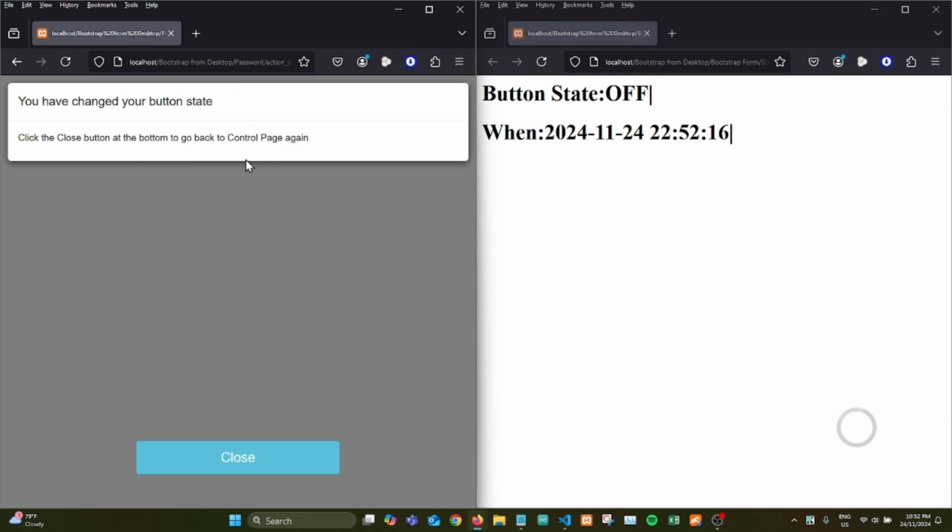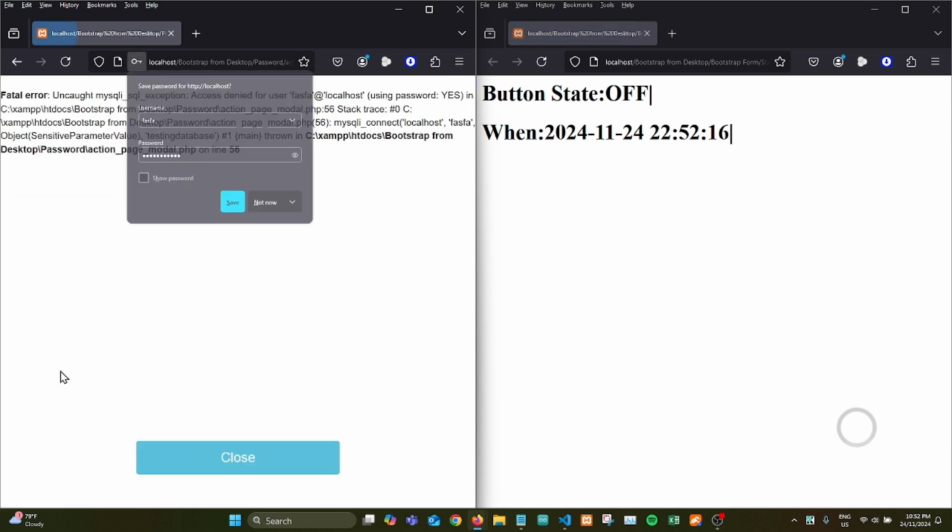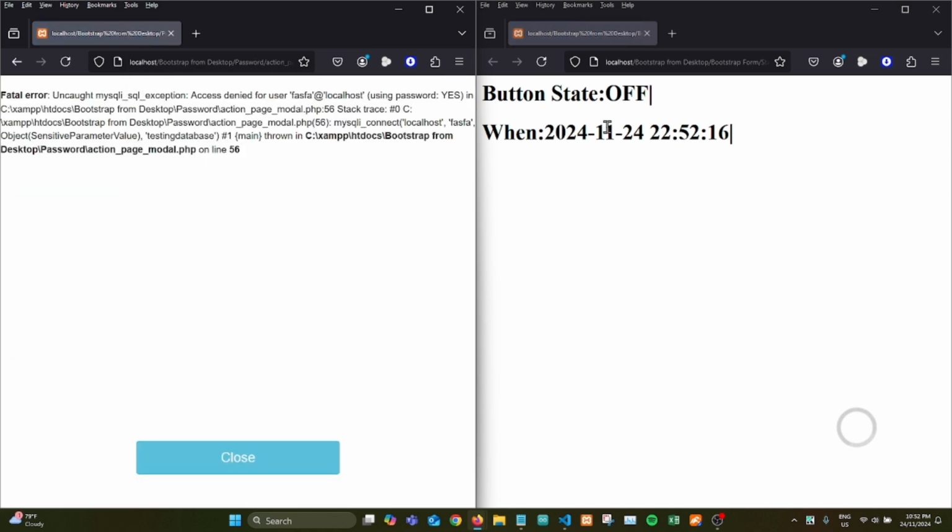So you can see what happens when I click submit, and it successfully authenticated, and it throws the model. So the model that we discussed earlier is this particular model with the button at the bottom. So you see, you have changed your button state, click the close button at the bottom to go back to the control page again. So I want to click close, and it goes back to that, right? So let's see what happens if I submit something wrong, right? And you can see it doesn't make the changes effective, right? So the button state remains off, right? And it throws you the MySQLi error.